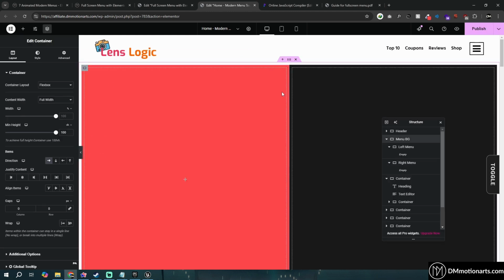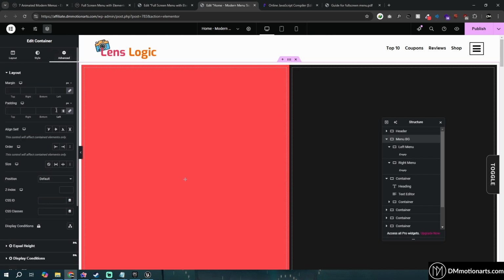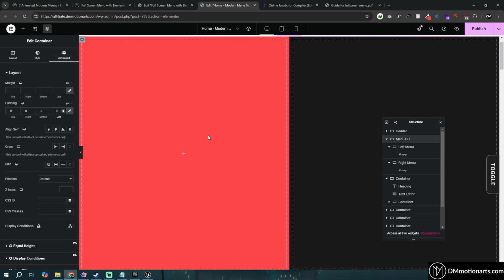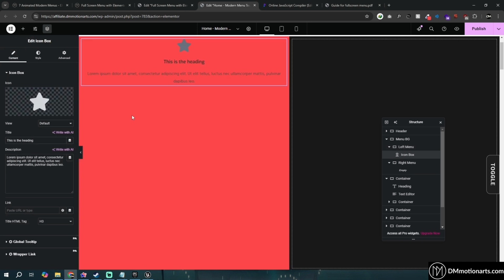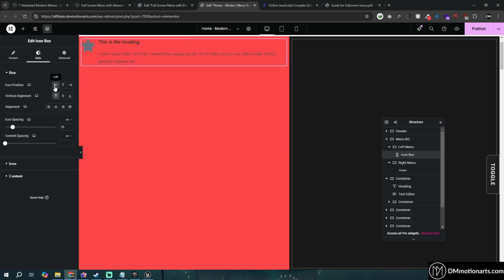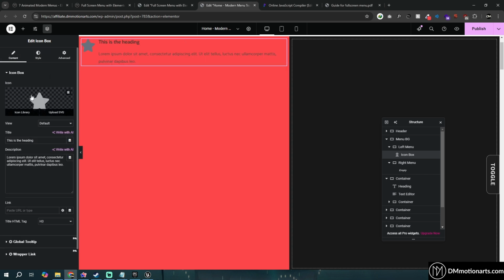Now one thing you would see is that if I close this, it's not actually being full, it is having some space, and that is because Elementor by default adds some padding like this. And if I do 0, it will have no padding and be full screen. Inside my left menu, I'm going to add an icon box like this and make it go on the left side, actually on the right side.